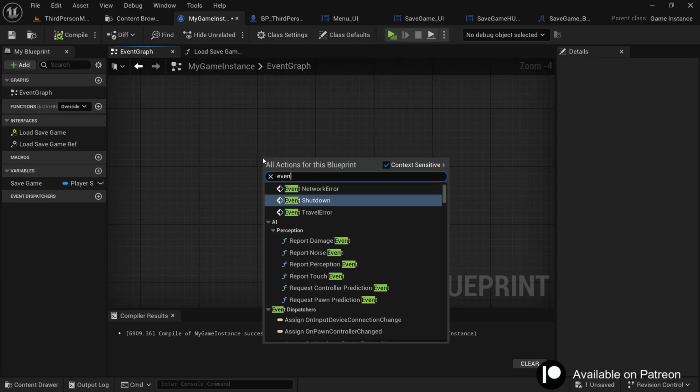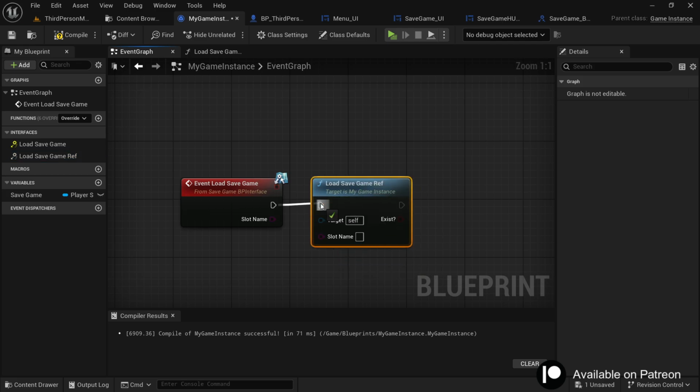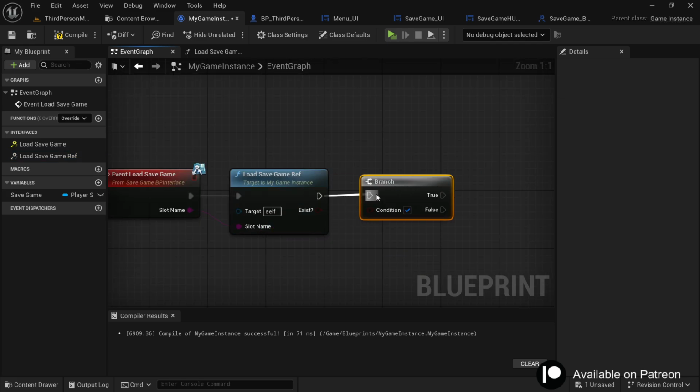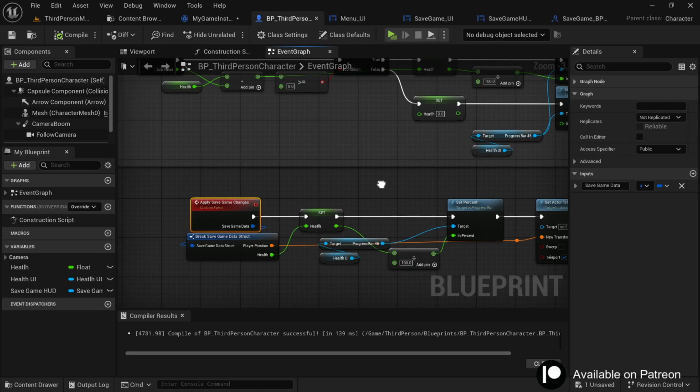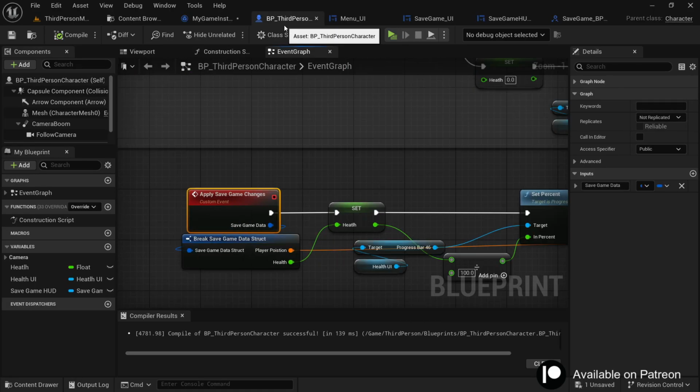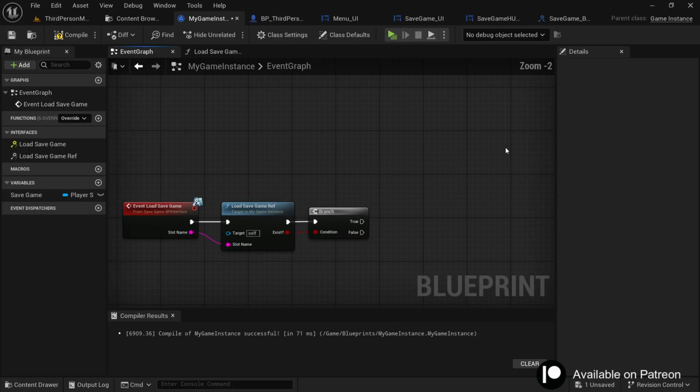Now let's search for the event load save game and call the load save game reference function inside this. Connect the slot name parameter and after loading let's check if the save game already exists. If it does exist, only then we are going to apply the save game changes. But this function is inside the character blueprint. So we can either cast to a character blueprint or we can get the reference using interface.